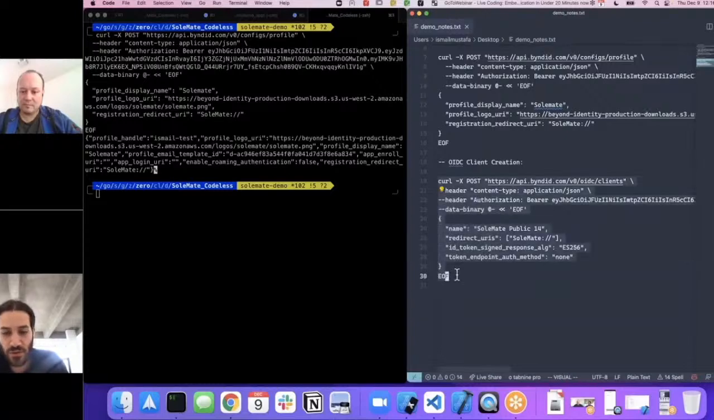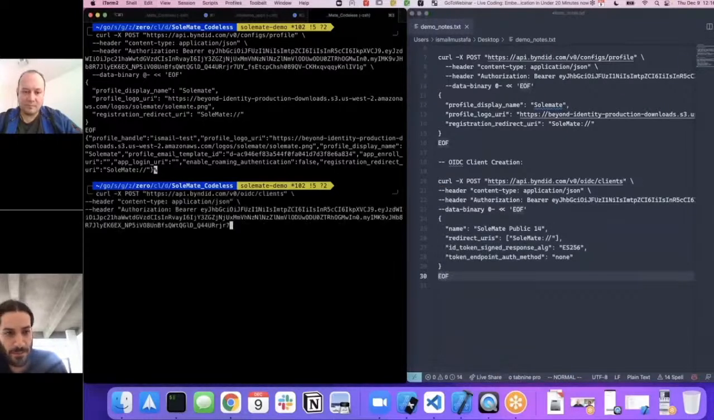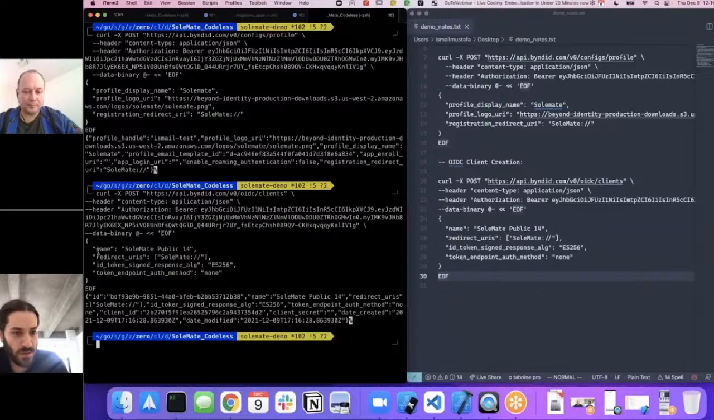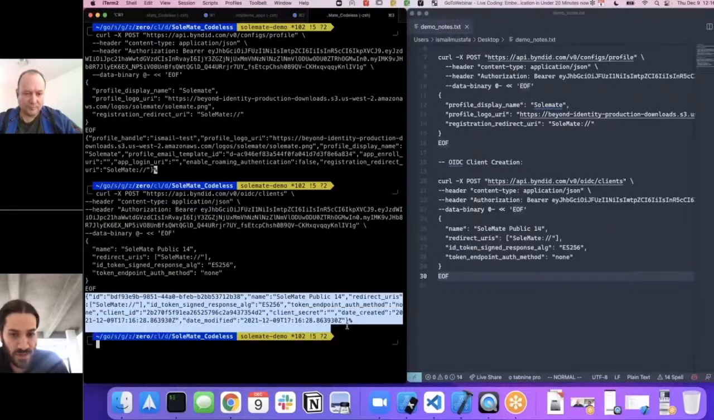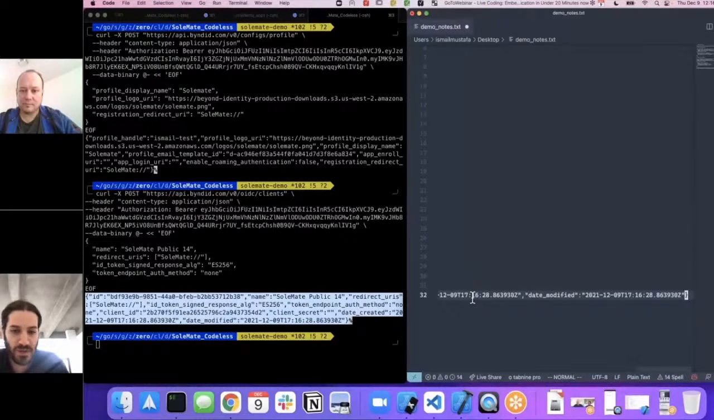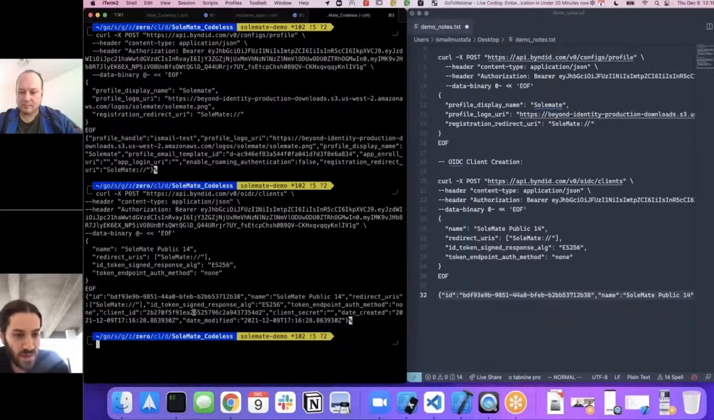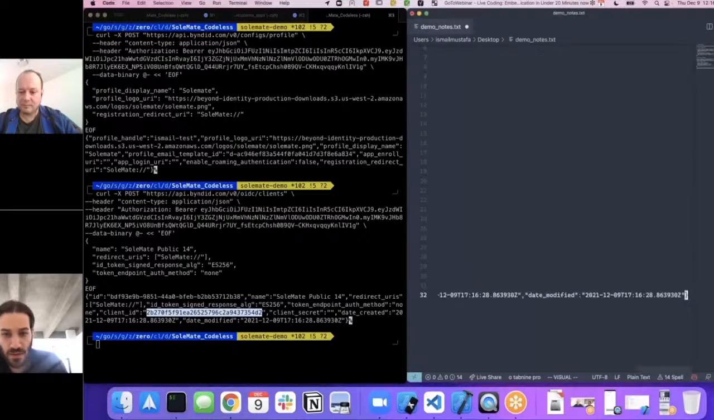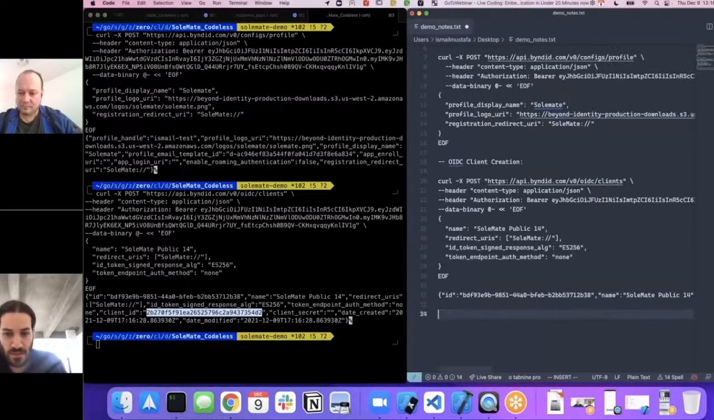So I'll go ahead and actually create that, since we're going to need that when implementing the code. And we get a response back here for all the attributes associated with our OIDC client. But really, the most important one we care about is going to be the client ID. So I'll go ahead and copy that down here. Okay, so that's essentially all the setup you really need to do.